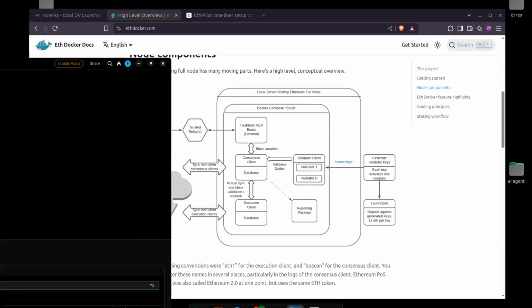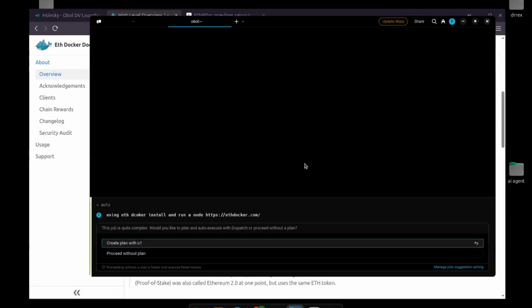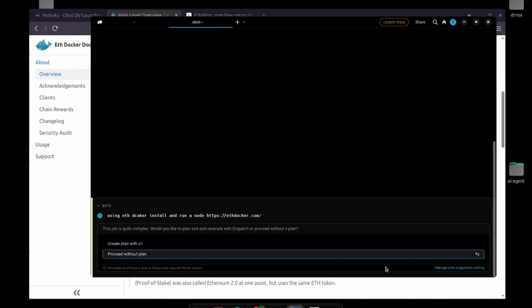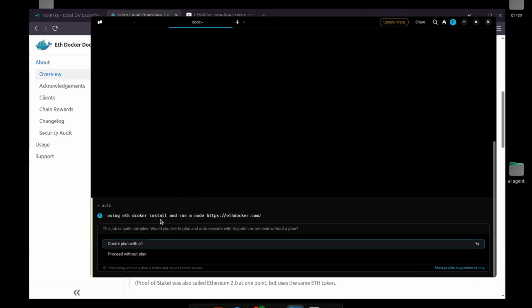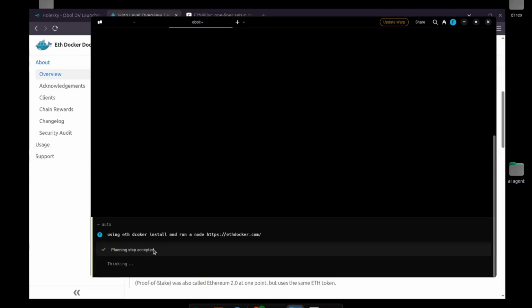So I was able to SSH into my terminal, and the first command I gave it was to use Docker to install and run a node. Then I gave it this command. I think it asks whether I should proceed or create a plan. Let's see what plan it comes up with.